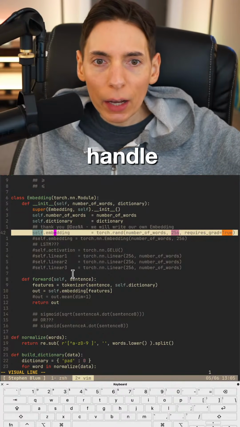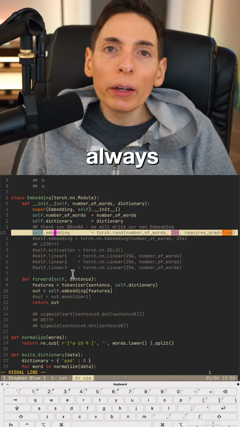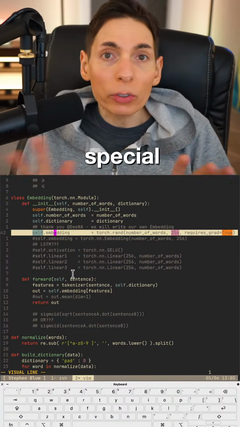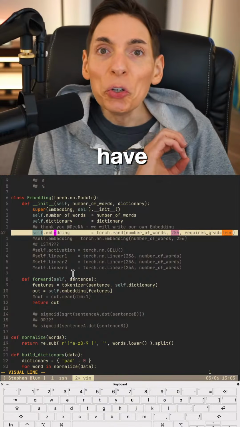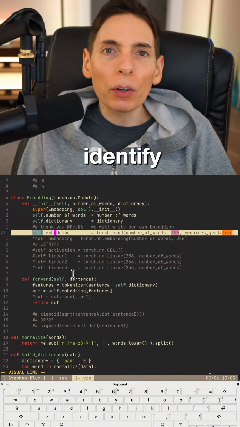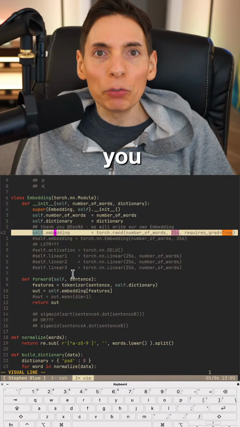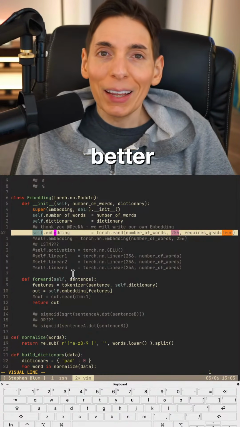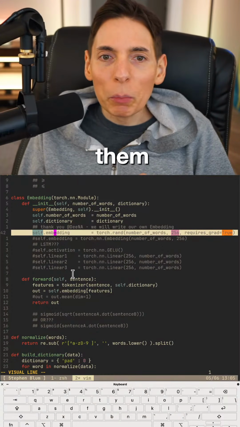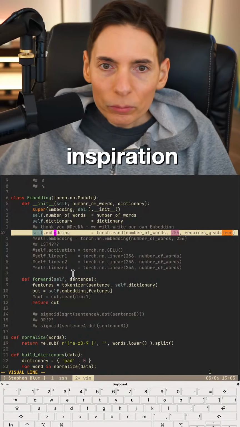Could you tell us how to handle doubts about the project you launched? You always will have doubts because you're realizing that it could be better. And that's a special capability that humans have. You have the special capability, you've got it too, that allows you to identify areas that you know can have improvements. Essentially, it gives you the ability to make things better. It's an opportunity. Doubts are okay. Don't let them overwhelm you. Use them as your source of inspiration.